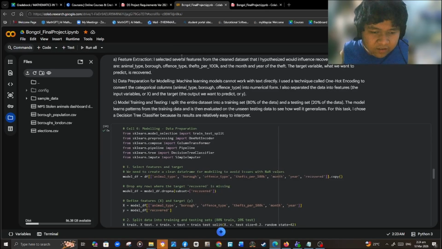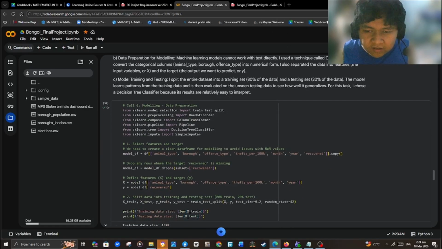Model training and testing. I split the entire data set into a training set, 80% of the data, and a testing set, 20% of the data. The model learns patterns from the training data and is then evaluated on unseen testing data to see how well it generalizes. For this task, I chose a decision tree classifier because its results are relatively easy to interpret.